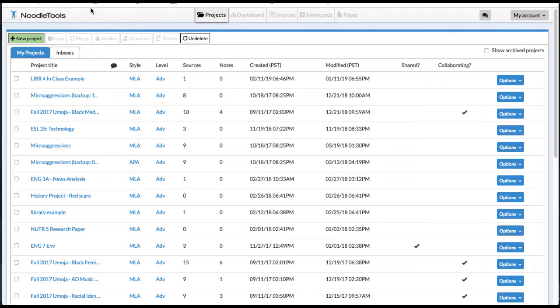Once logged in, Noodle Tools will start on the project screen. This is where Noodle Tools stores all past or current projects. This area will be empty until a project is created. To begin a project, click on the New Project button.